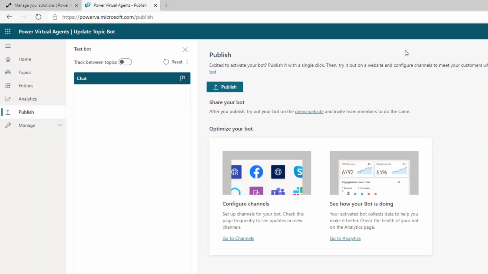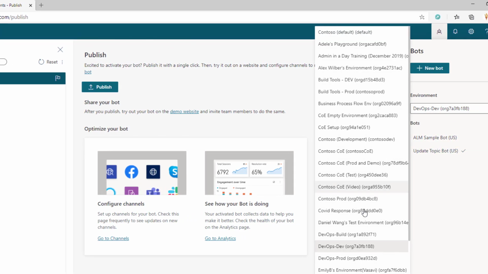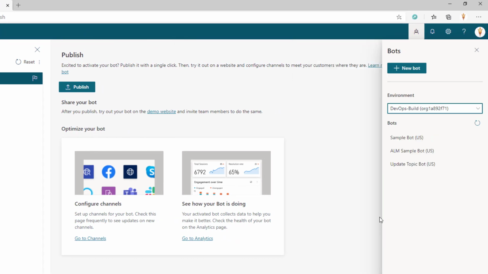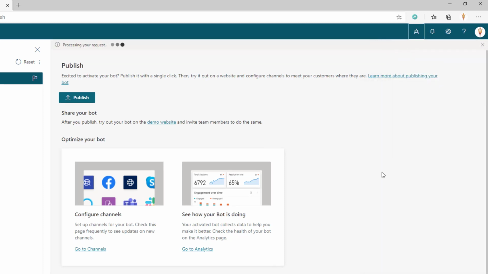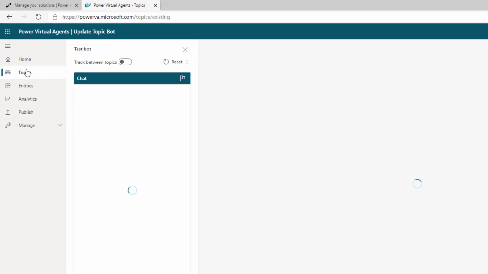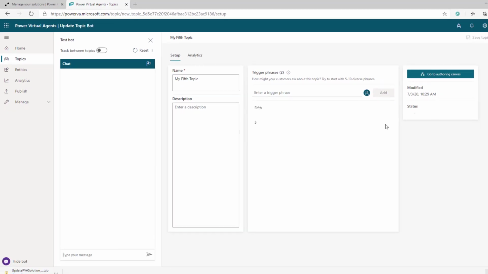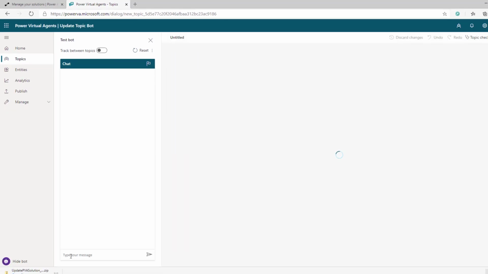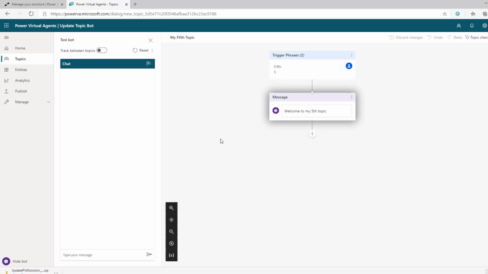So let's now go ahead into our build environment. Just make sure everything's still working. Select our update topic bot. Let's now just click on topics. Make sure we can see it. Let's just click on it just so we can see when we trigger it that it does light up. And how we light it up is by simply typing in 5. So let's go ahead, let's test our topic.